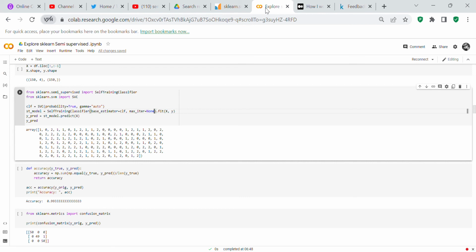And then we're going to fit X and Y. The reason why we fit X and Y into the model is because in this particular instance we didn't use X train, Y train. I know we have used X train, Y train in the past, but in this particular one we're not going to use it. So you've got your CLF, which is SVC, probability equals true, and gamma equals auto. You can use SVC because it has a predict_proba method in it. And then ST model means self-training model, a self-training classifier. Base estimator equals CLF, which is your SVC. Max_iter, I changed that to none, and we're going to fit X and Y.